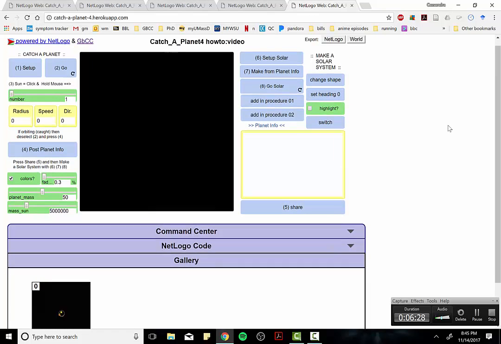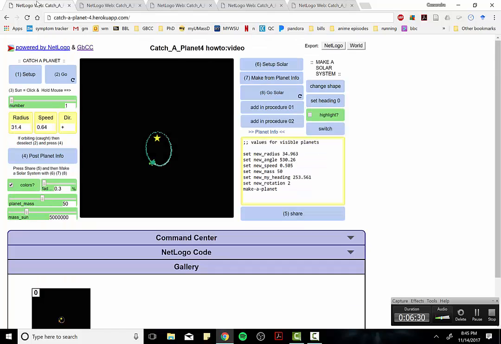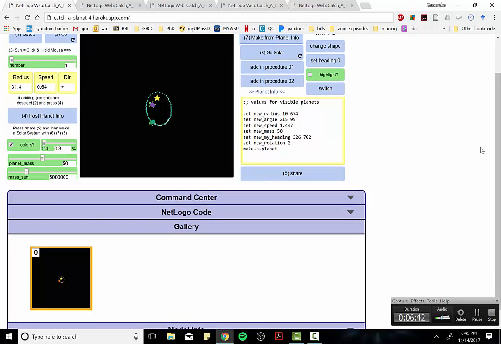Now I'm going to go back to my teacher space and I'm going to grab this planet and make a planet from that info. Now it doesn't change the code, but it is there when you click on the picture itself. So now I've made that planet. So now I'm going to make that go. So now I have 2 planets in my solar system. Now let's go and get a 3rd planet.